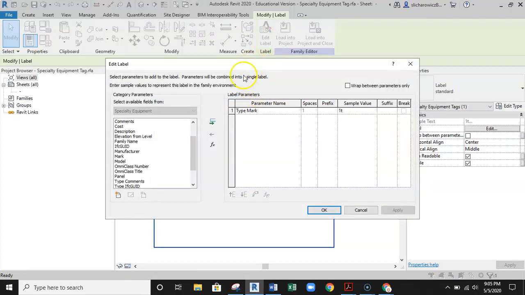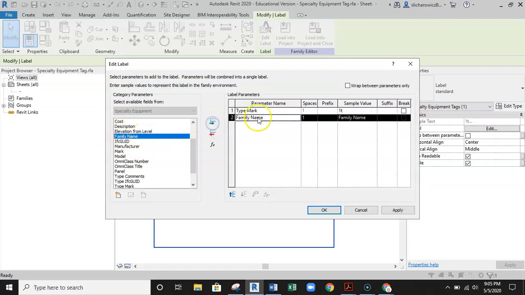Right now, this tag is looking at the parameter type mark, very similar to that of a window. But we don't want to look at a type mark. I want to look at the name of the actual appliance, so that would be the family name. Family name is going to be highlighted. I'm going to hit this green check to put that over here. I'm going to highlight type mark and hit the red arrow to pull it back out of here. So the only thing that's here is family name.